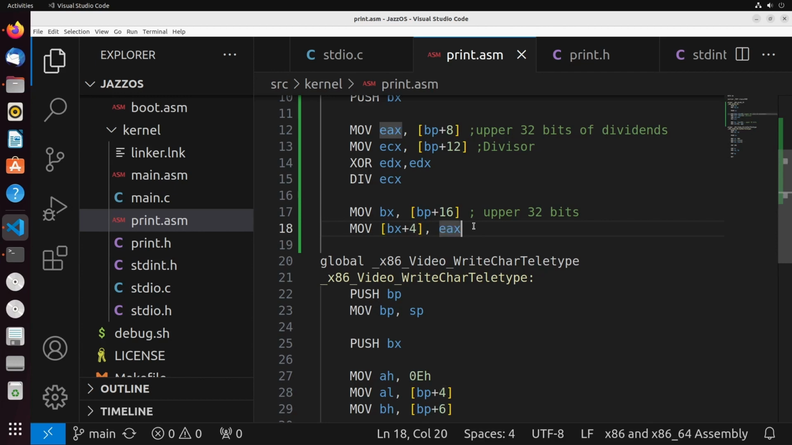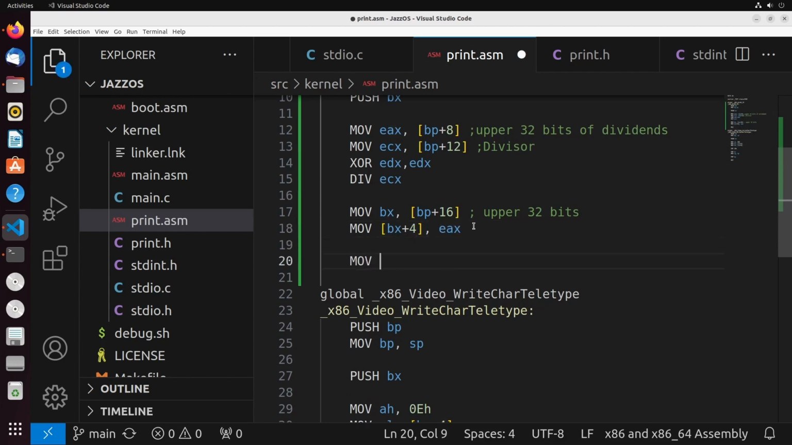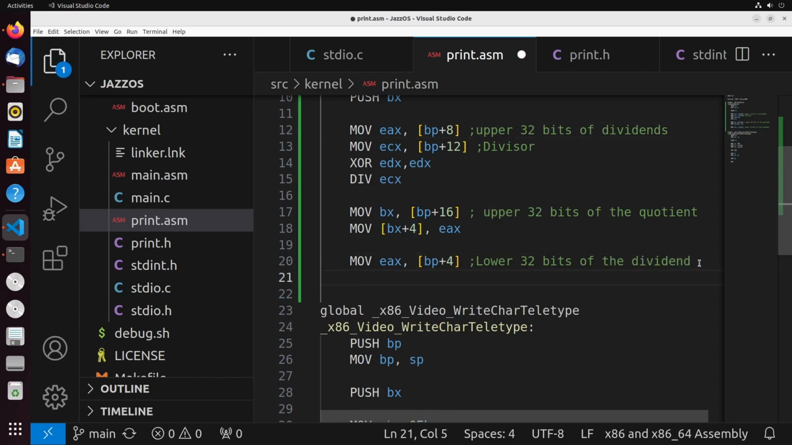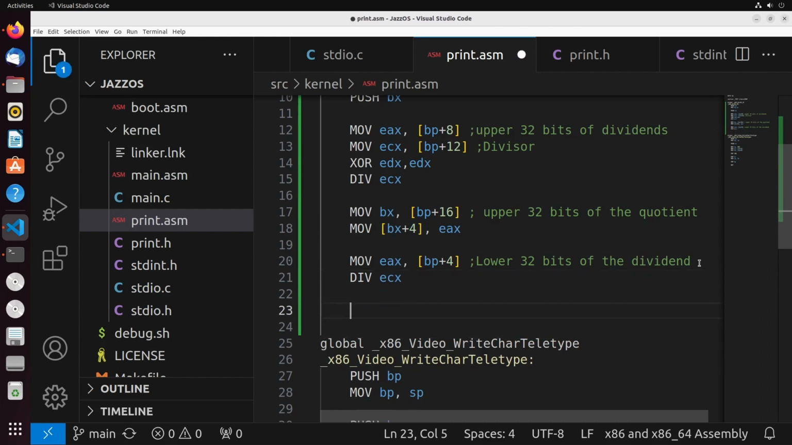Now from here, what we could do is we can move into EAX BP plus 4. Sorry, this is the upper 32 bits of the quotient that we're setting up here. This right here would be the lower 32 bits of the dividend, since it's at BP plus 4. So when you think about this, right, at 8, it's just past the first argument, whereas 4 is the first half of that argument. So that's why that's the lower 32 bits. This is the upper 32 bits. So we move in those bits, and then we do our division once again with ECX. And now we have the full result of our division.